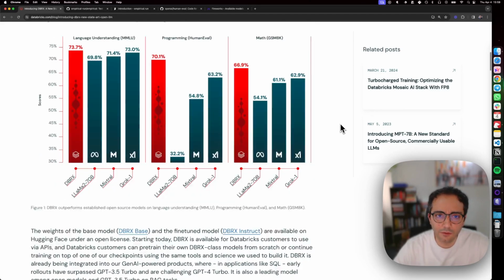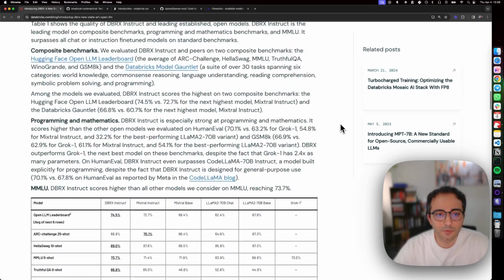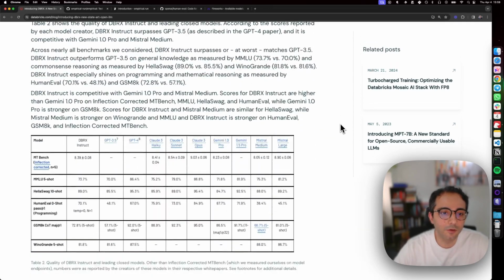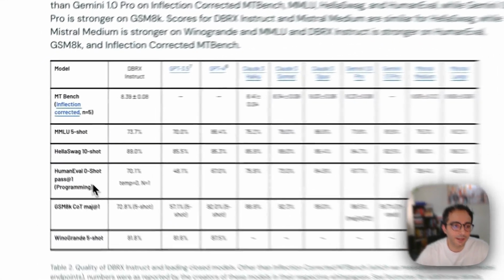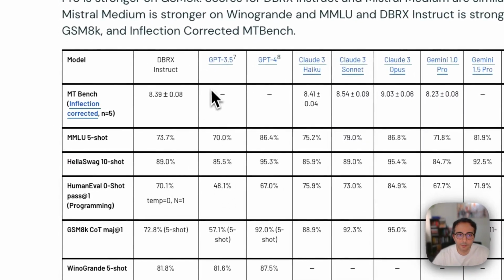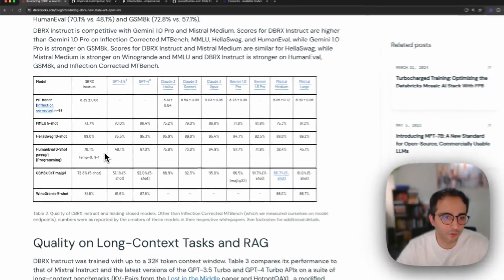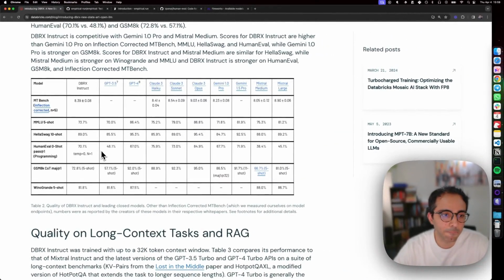Now, if we go further down in this blog post, we'll see a table where DBRX is compared against some of the other popular closed source models, and I'm going to use this as a reference point for what we're going to do in this particular video. So that's basically what we're going to do.